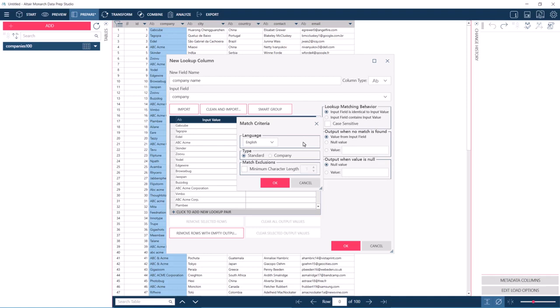Having the right settings for the match criteria improves the outcome of the mapping. In our case, retain the language as English. There are German and French options too. For the type, we can specify that we are working with either standard data or company names. Let's set this to company.